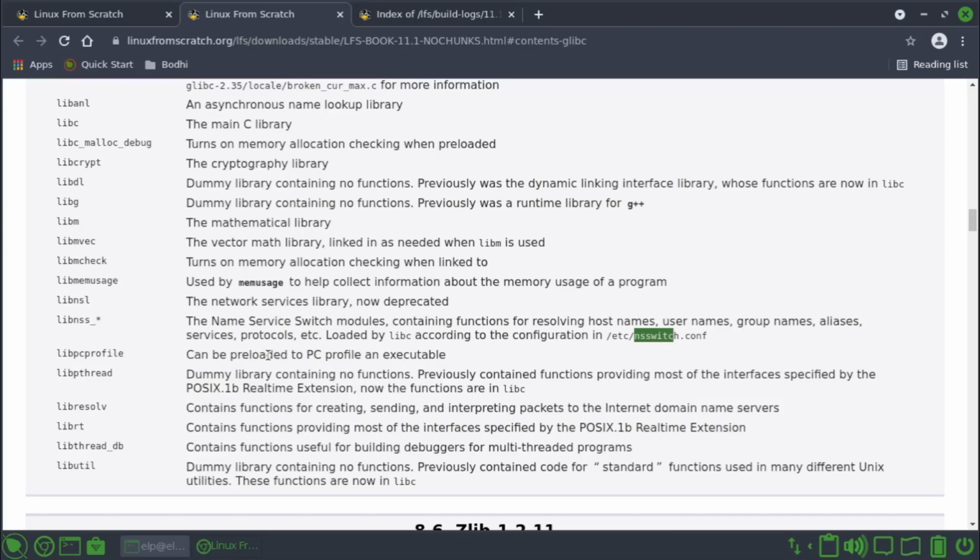libpcprofile can be preloaded to PC profile an executable. libpthread is a dummy library containing no functions, previously containing functions providing most of the interfaces specified by the POSIX.1b real-time extension. Now the functions are in libc. So POSIX threads are what you use when you want to create threads, like a parallel execution concept. So maybe we will see that in future episodes.